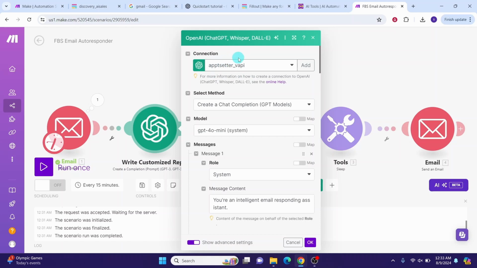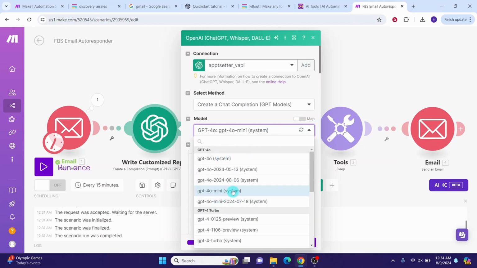Here I am already connected to OpenAI. Once you establish connection successfully, you will see this dialog box. In the select method field, we have chat completion. In the model field, we are using GPT-4o mini. This model is less expensive compared to other models. You can click in this drop-down box and select any other model if you want.